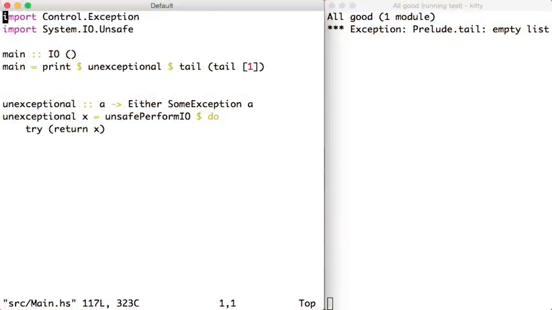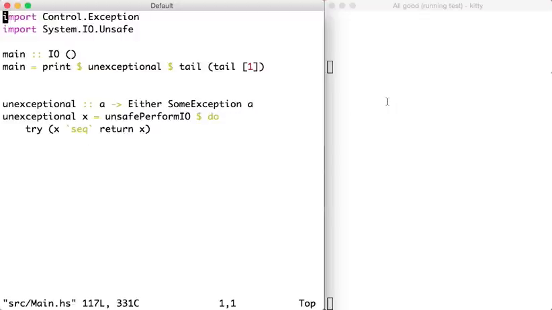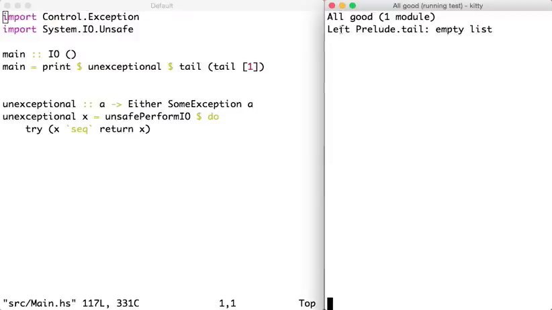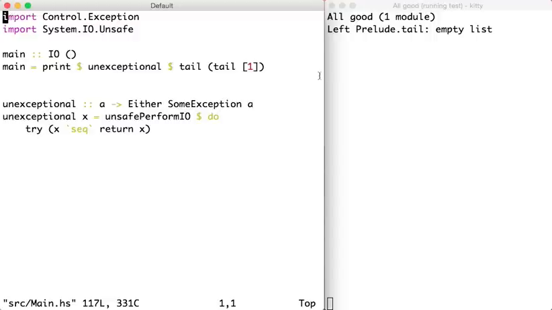So unsafe perform I/O is not to be used lightly. But in this case, I think it's fairly safe, because the only thing I'm doing is evaluating x, and if x is throwing an exception, I will catch it, and it will behave the same every time, and so I don't mind if it gets executed more than once or out of order. So in this case, it's not catching it, it's still throwing the exception instead of wrapping it in the left constructor, and that's the same error as before. I forgot to use sec. And if I do use sec, then I've caught it, I have the left of something. And so that's it. I've implemented unexceptional.